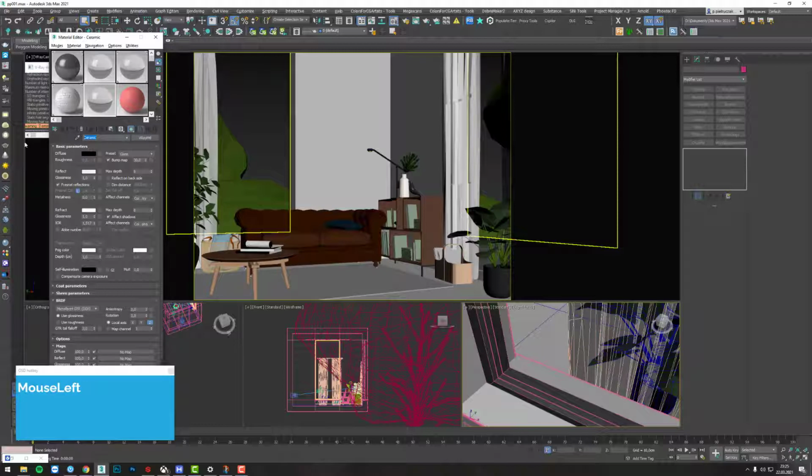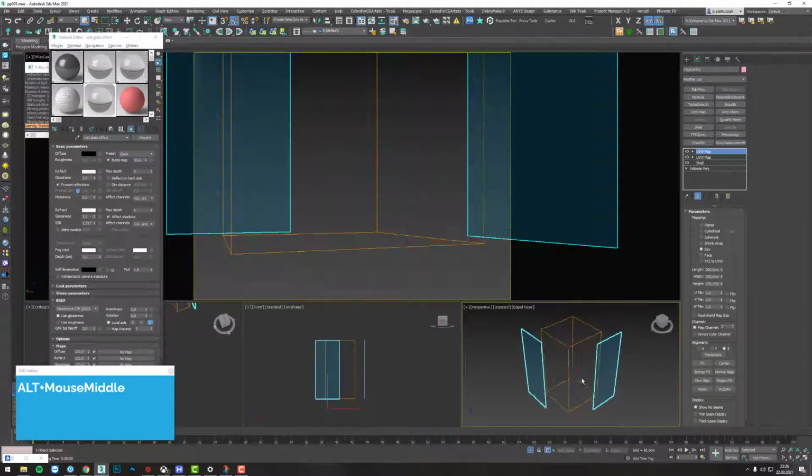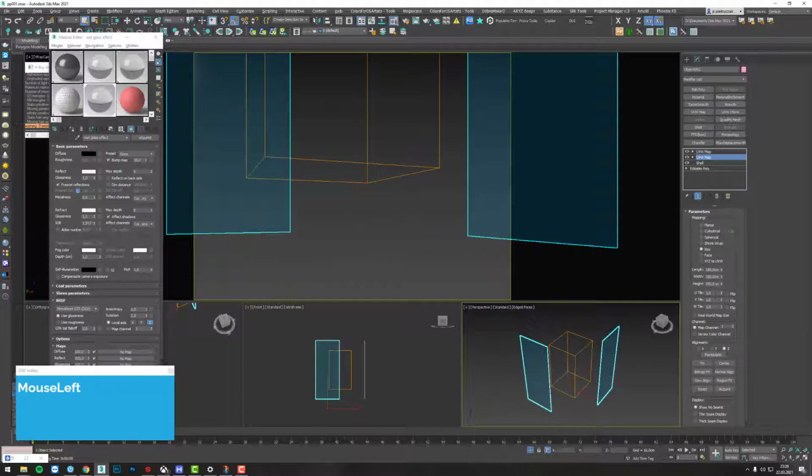Name it wet glass effect, and apply that to the outer sheet of the window, of the glass, of the glazing. So it's like here. I already have some UV mapping applied to it, as you can see.